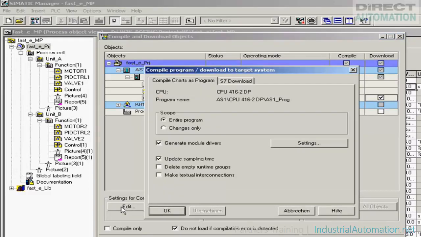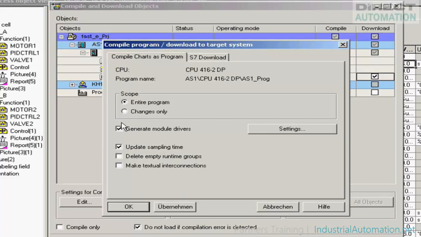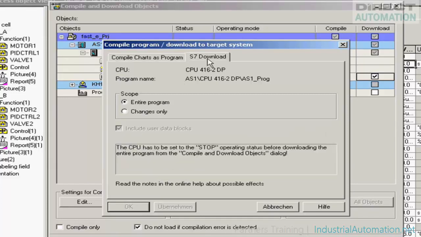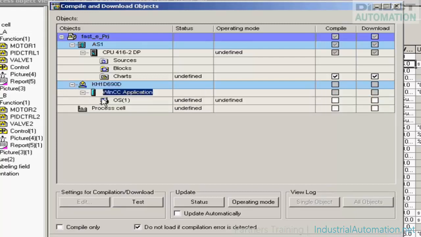The options settings for compiling and downloading the AS program are carried out in the Compile Program Download to Target System dialog. Compilation of the entire program is set here. The module drivers will also be generated. The sampling times will be automatically updated. If modifications are made later, the setting is defined such that the option for compiling and downloading changes only is available. The download settings are defined in the S7 Download tab. The entire program will be loaded. This dialog is confirmed.